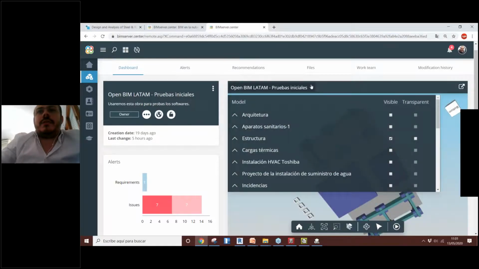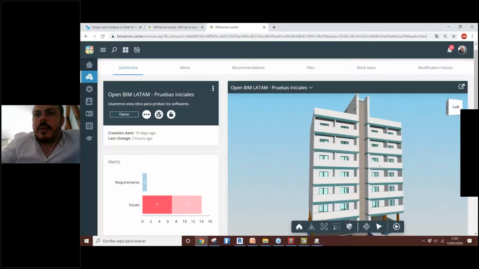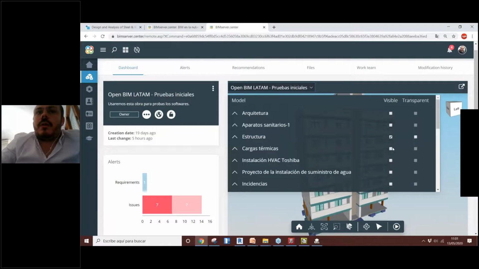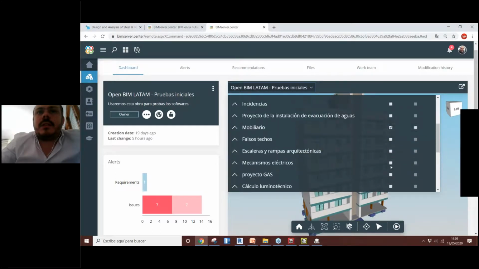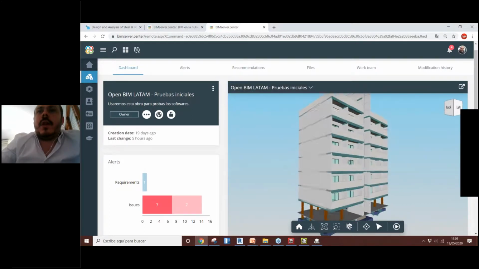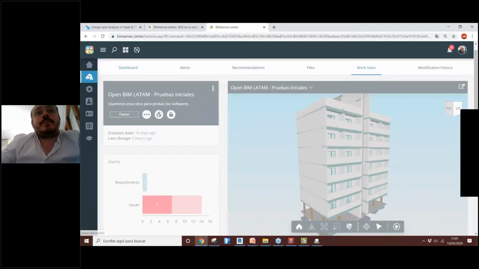And look, the architecture model, so we can see this information here, okay? The architectural model, let me see if I have another one here that is interesting. Okay, it's okay, just this one. And we can see here, for example, the work team.